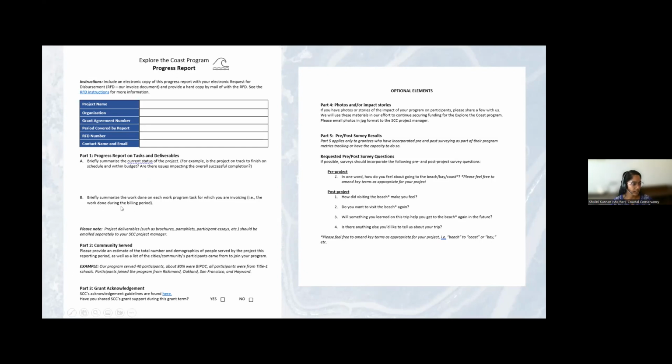And section B here is like a breakdown by task. So how you've laid out your tasks in your work program, you'll also just update us like what was accomplished under each task. So you can make it as simple as you'd like, or as complex as you'd like. And you also have to provide an update on an estimate of your participants served and that you've been acknowledging conservancy funding in your program.